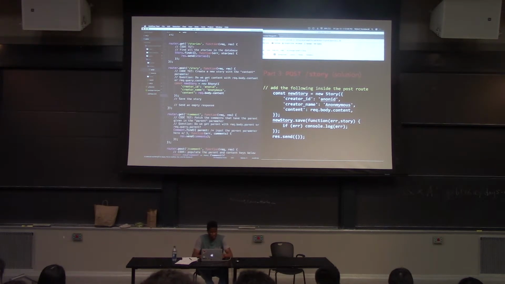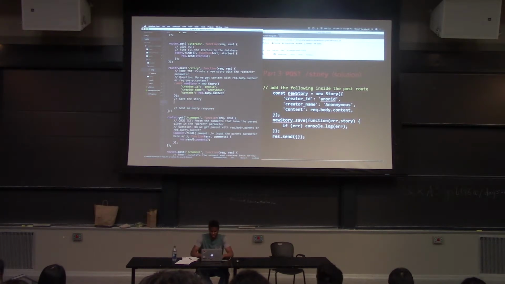Finally, now that we've created the story, we need to save it in our database. So here we say newStory.save, and this is a method that the Mongoose model gives us. Inside of save, there's a callback function.